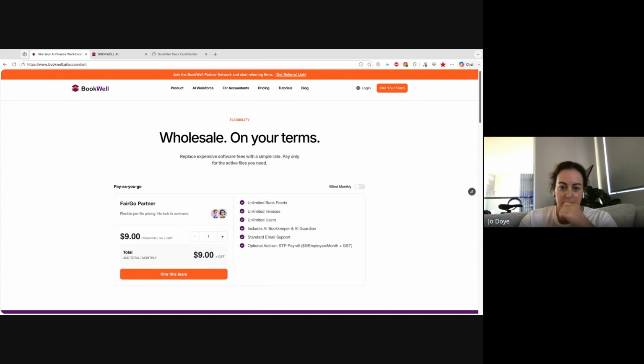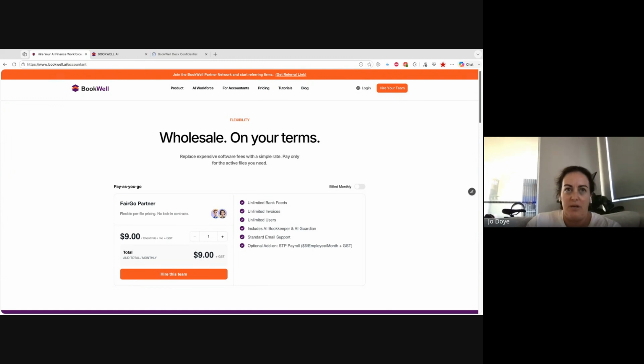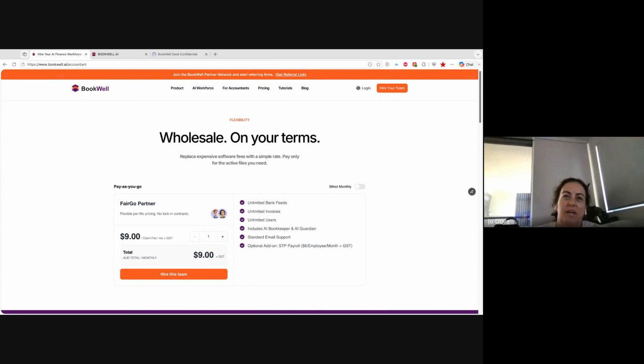So it definitely seems to work well on the smaller side. I've got some clients that have like 100 employees, so obviously that's where Zero does become, I suppose, affordable.